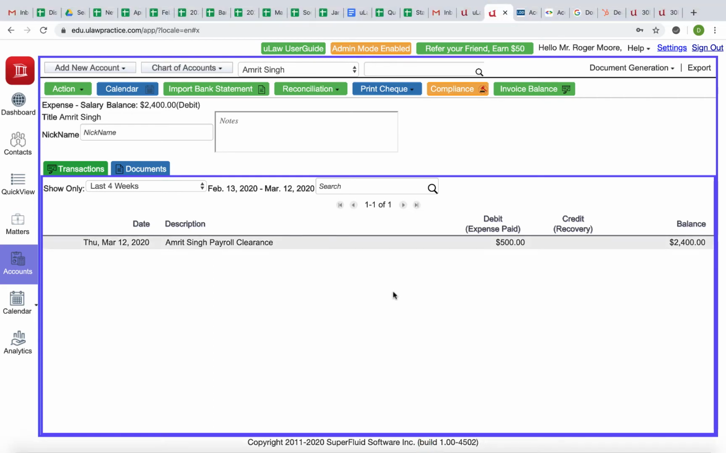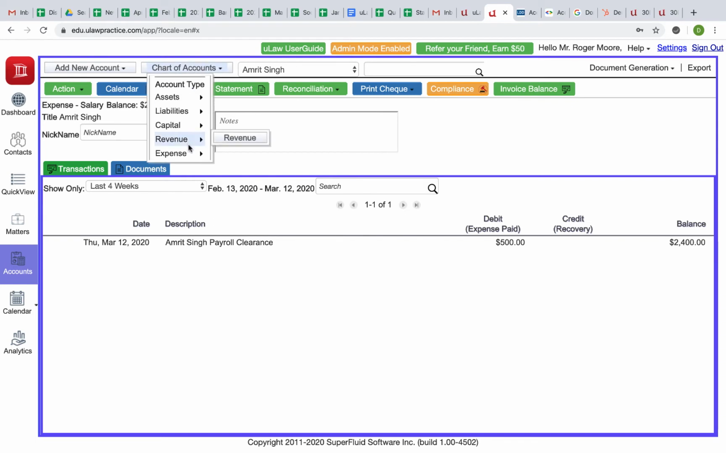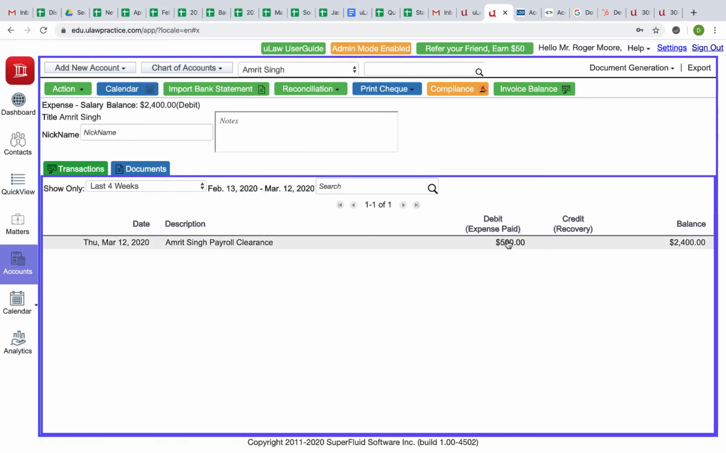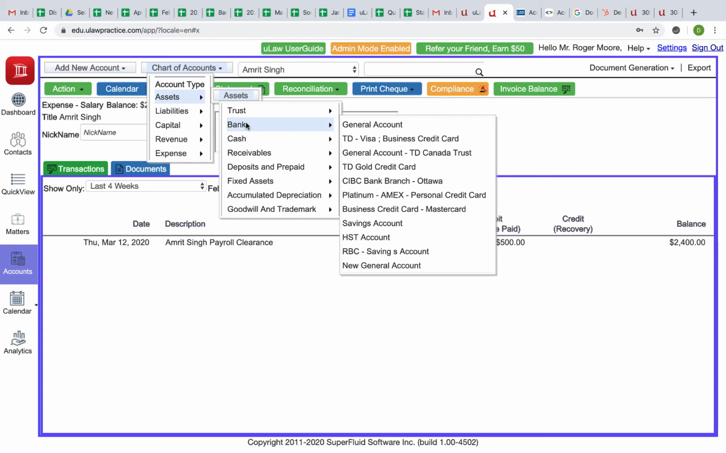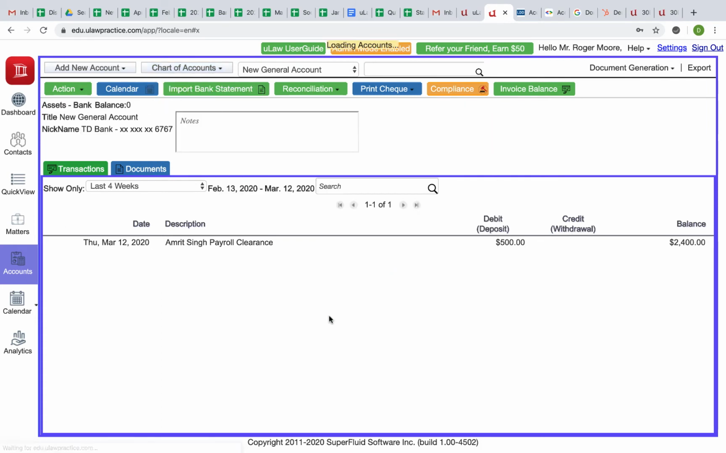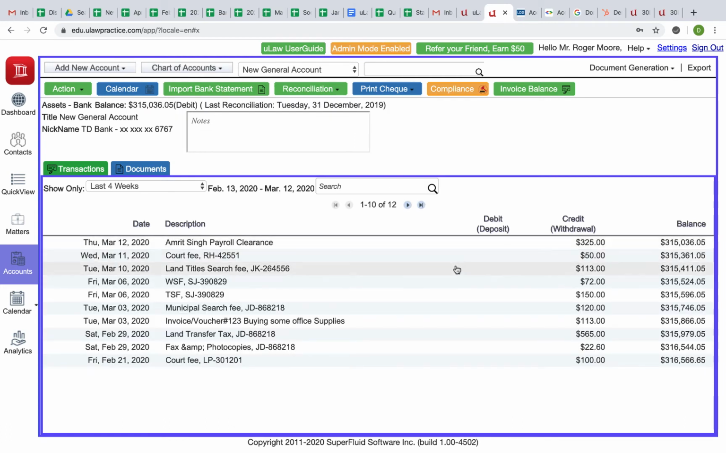So what does this mean? This means that when I go into chart of accounts, expense, salary, Amrit Singh, you'll actually see the $500. You should actually see the real amount that actually got cleared in the bank account. So if I go to asset, bank, and then I go to my new general account, you will actually see that the real amount that really got cleared is $325.